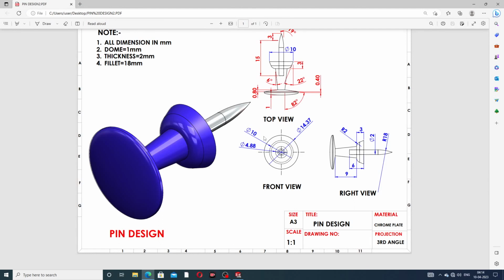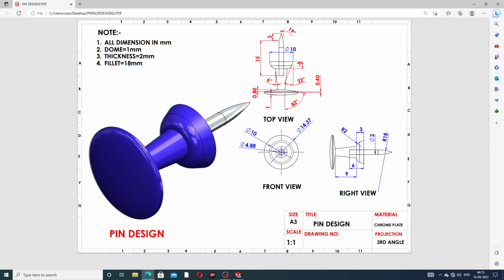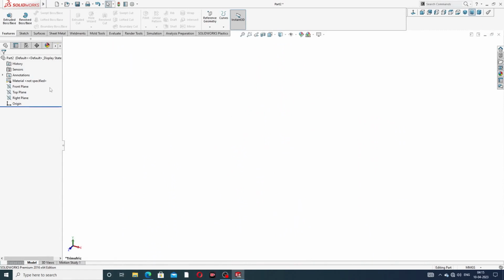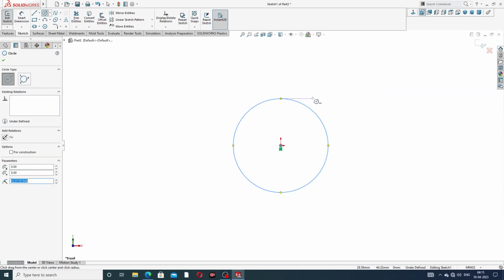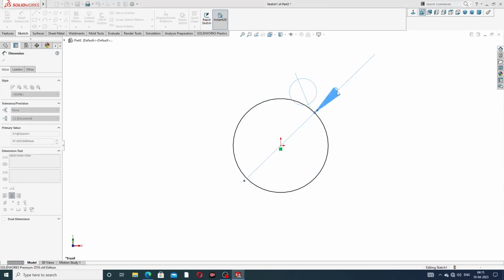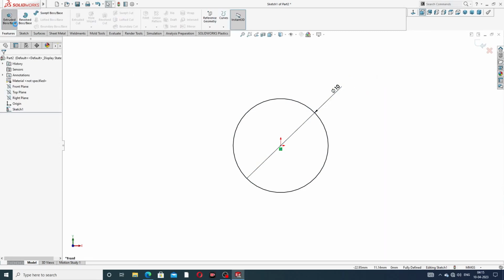At first we draw this circle with a diameter of 10 millimeters, and the length is 3 millimeters, with drafting. The angle is 22 degrees. Use the Front Plane, because this body is viewed from the front, and draw a circle with a diameter of 10 millimeters. Then use Extrude Boss.